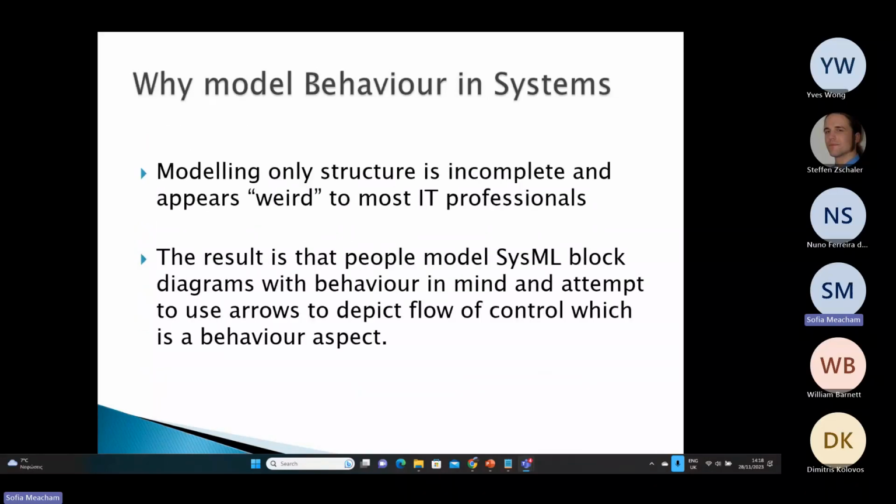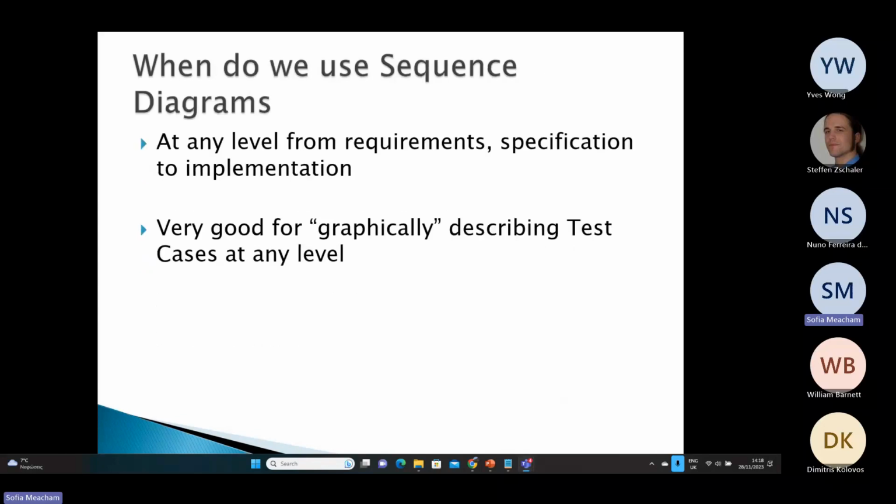So a lot of importance needs to be placed on the fact that we have structure and behavior in separate diagrams, and they are connected between them with the operations and with automatic ways and common naming.